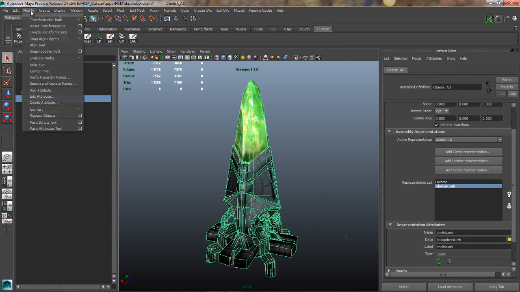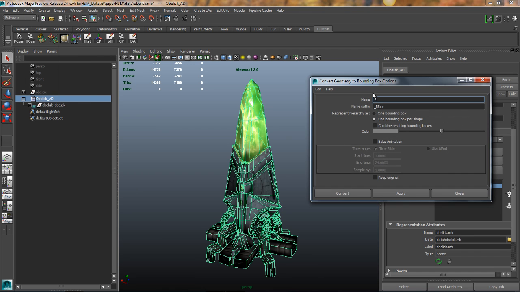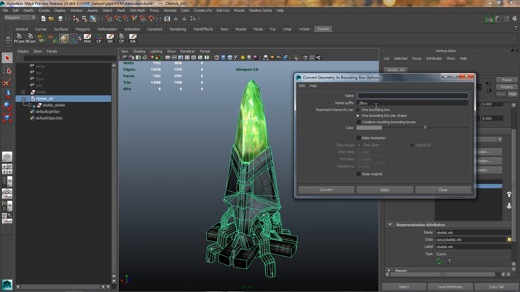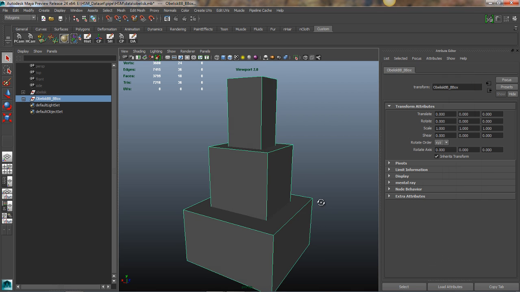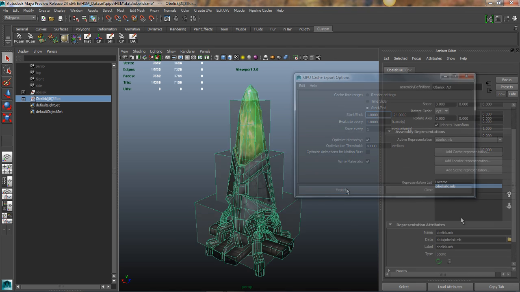Setting up a scene with simple bounding box representations can also be utilized and increases playback, improves viewport performance, and decreases memory use, allowing you to work within the context of the full scene no matter how complex. The bounding box menu provides the choice of converting to a simple, single bounding box or into a bounding box per shape. We can even GPU cache the bounding box representation as well.